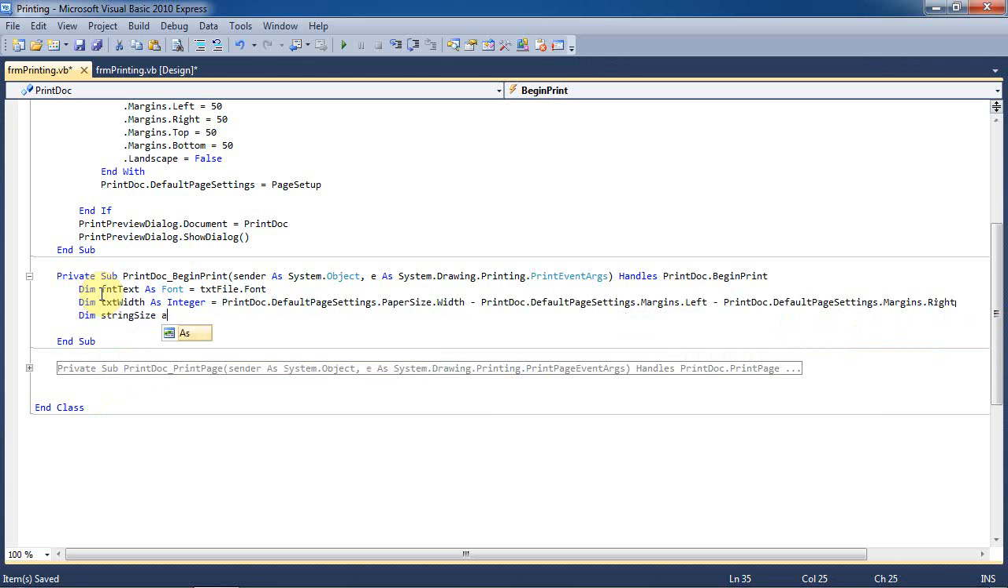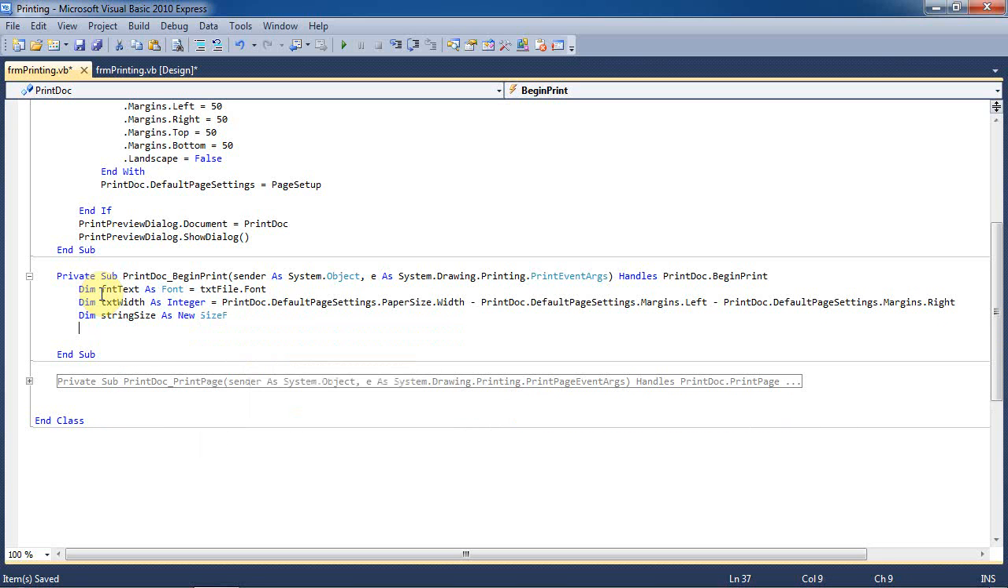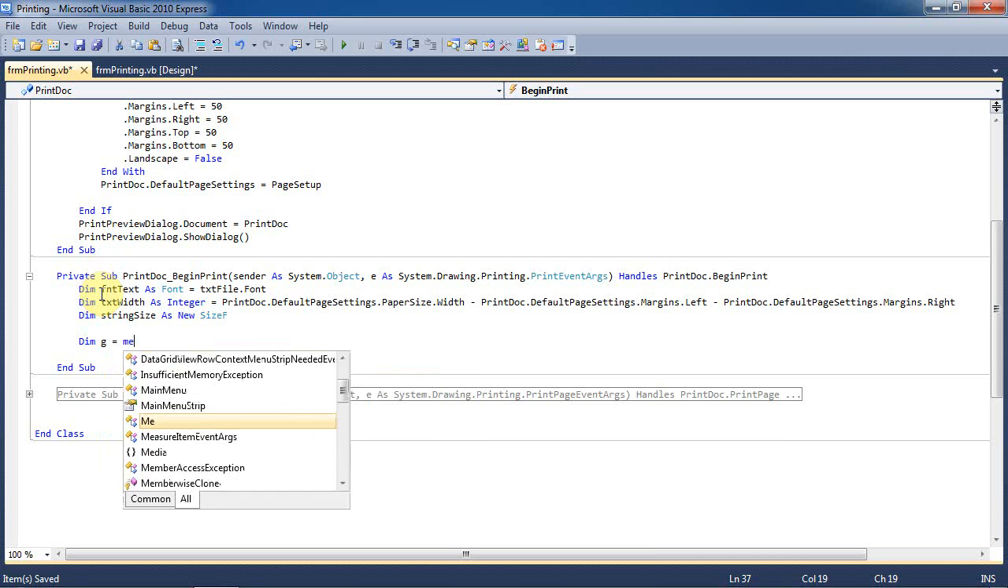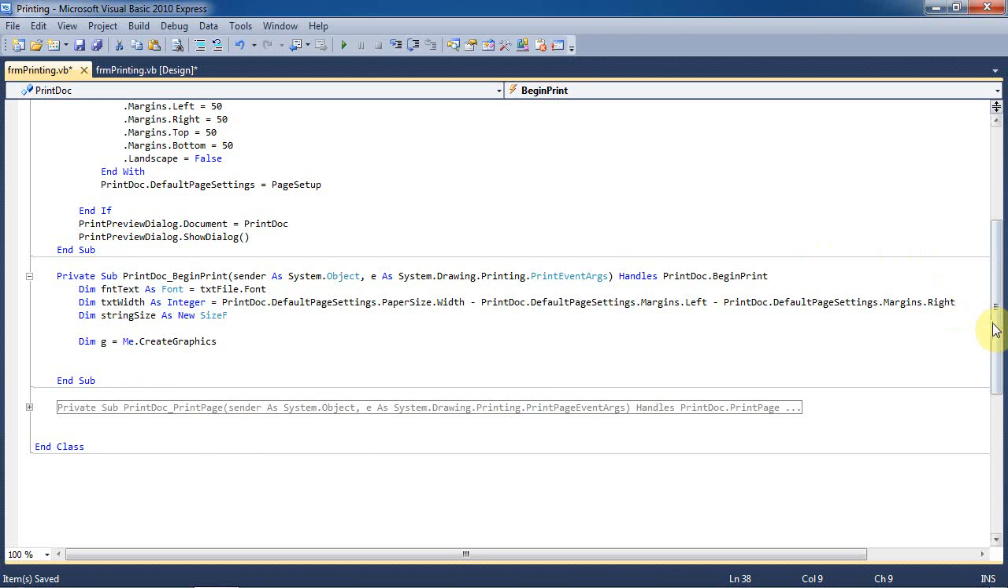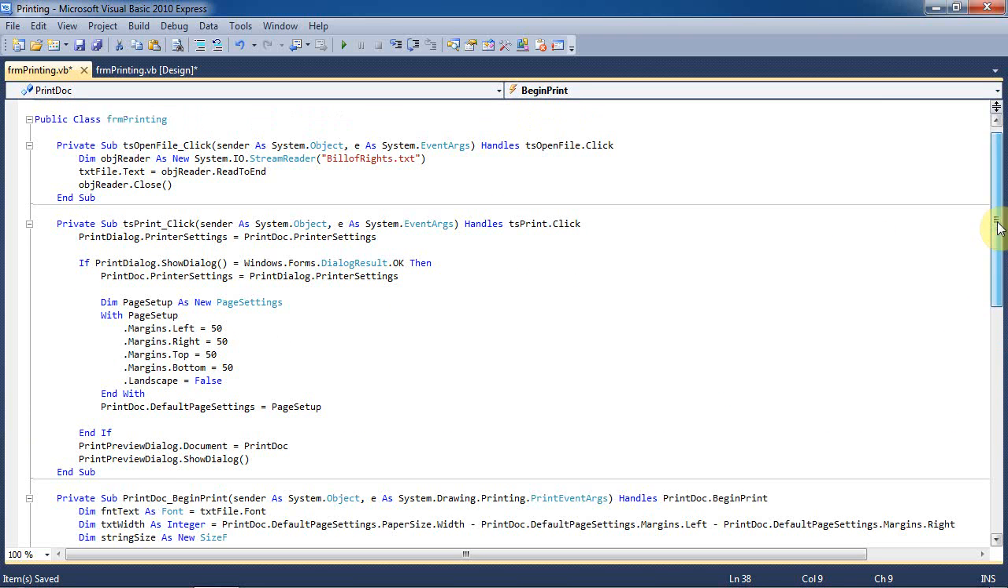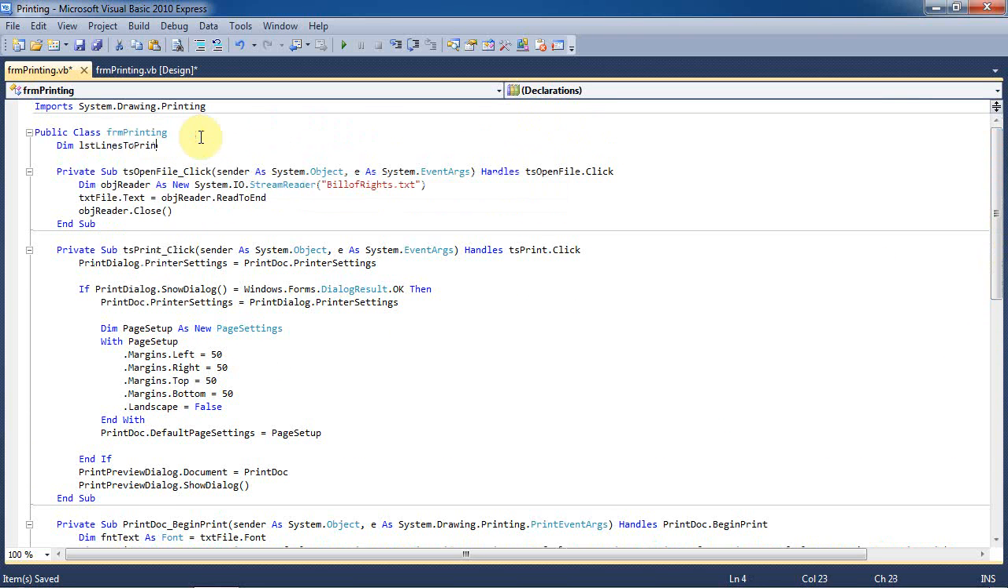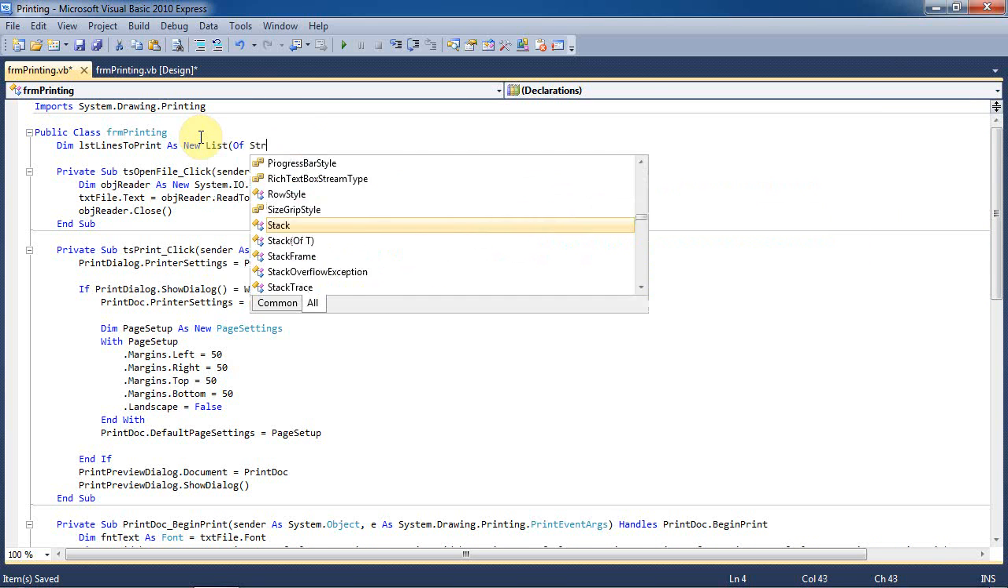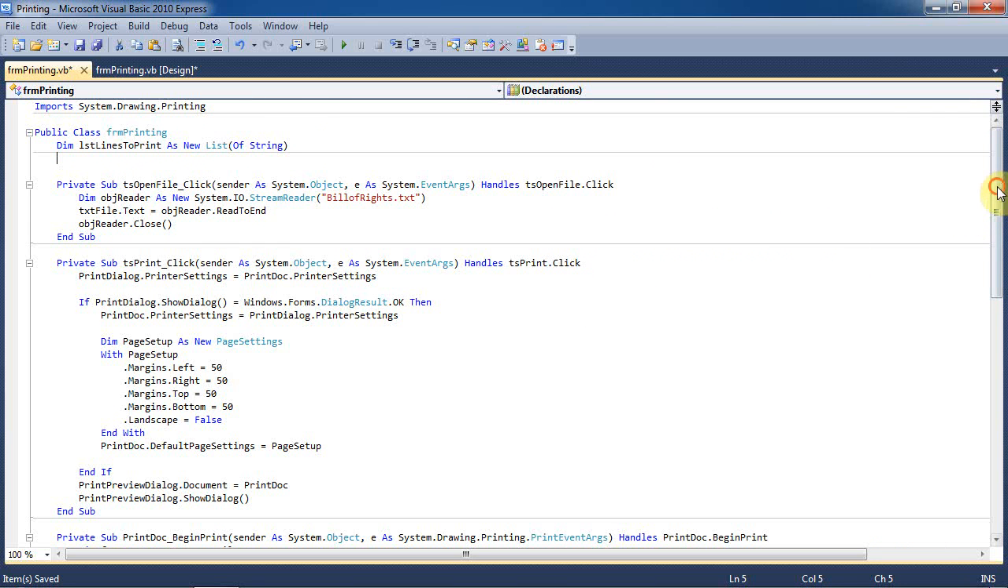Dim stringSize as a new SizeF. A SizeF is an ordered pair of floating point numbers, typically the width and height of a rectangle. Dim g and set it equal to me.CreateGraphics. This will help make things a little shorter to type. We'll Dim listLinesToPrint as a new List of Strings at form level because we will be accessing this during different subs, first creating the list then actually printing it.